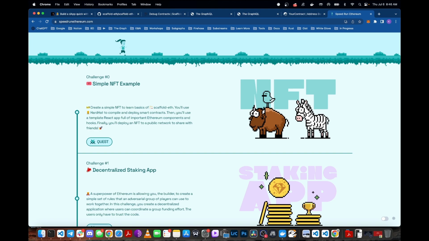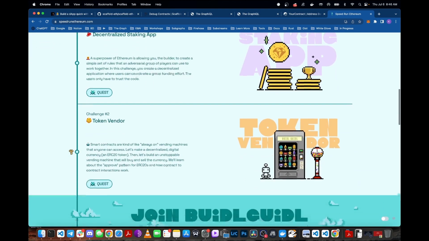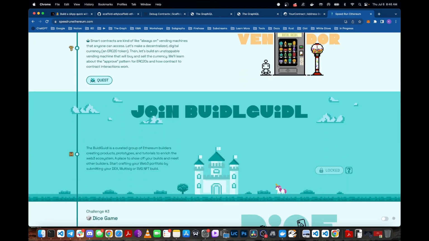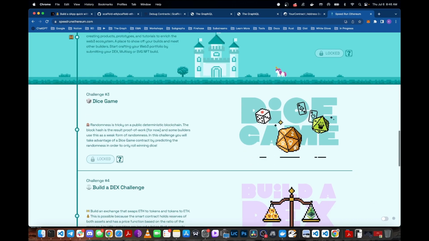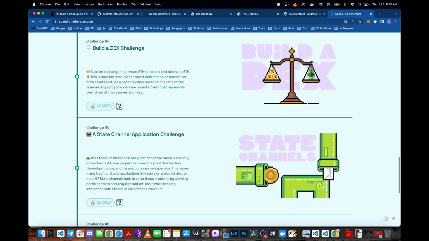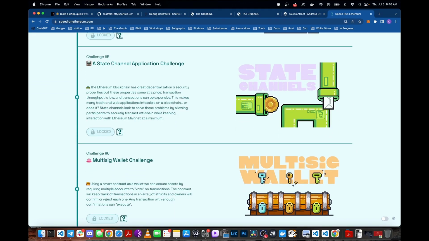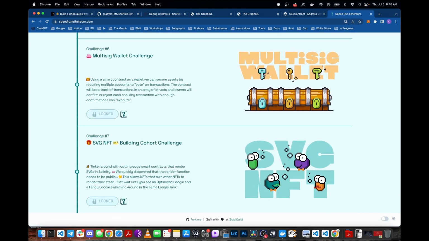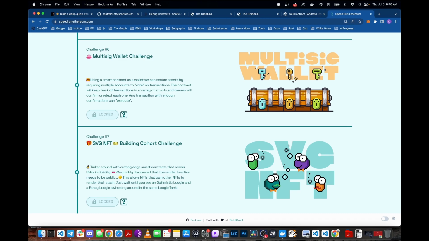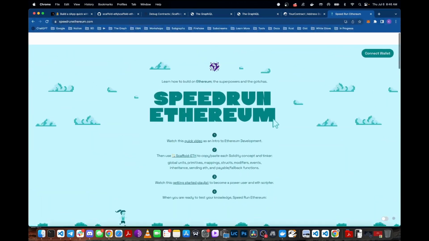The first one is to build an NFT. The next one is to build a staking app, then a token vendor, and eventually you actually get invited to the Build Guild. The Build Guild is a collection of developers that help push the Scaffold-ETH community forward, and it's pretty cool. Then you can do a dice game, and then you build a DEX. Then you can do a state channel application challenge. This one's new. Multi-sig wallet, cohort, and an SVG NFT one where you can build these little loogies, which are little SVG loogie characters. It's really fun.